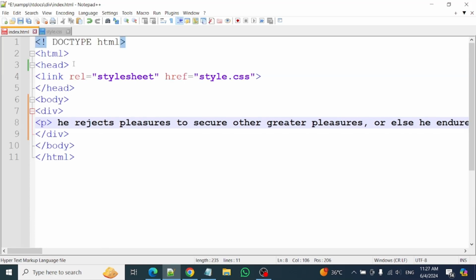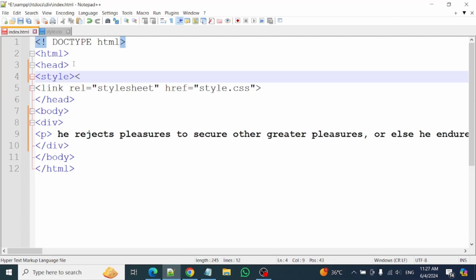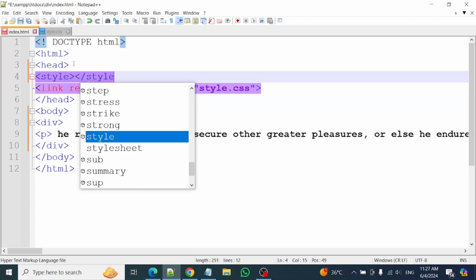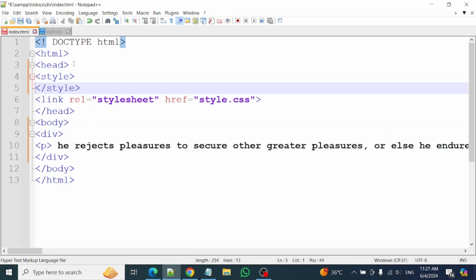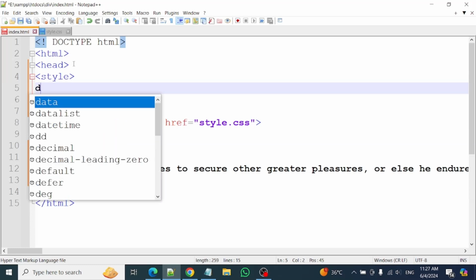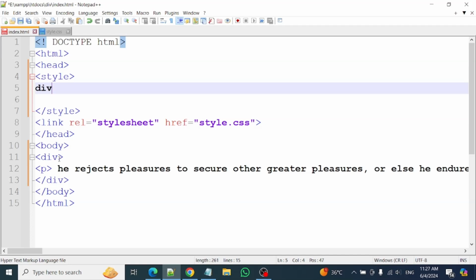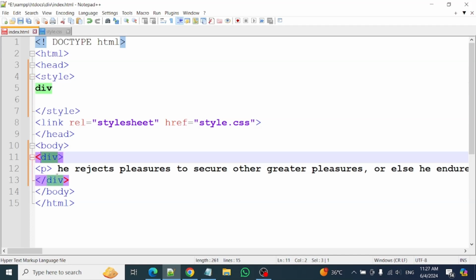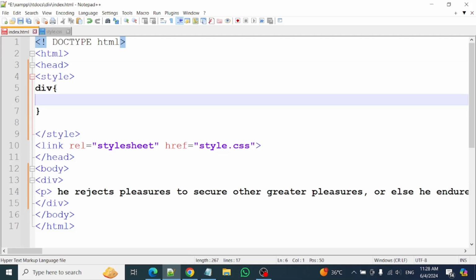And we will use CSS, internal CSS in the head section, style tag, and close tag. Div represents this div element, which will control all CSS and apply CSS on this div. Open curly braces and close. We will use property and property value, height.